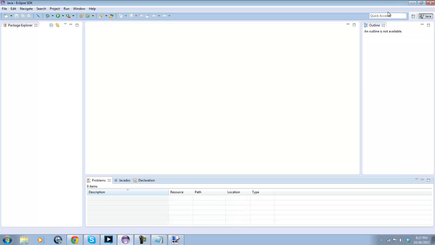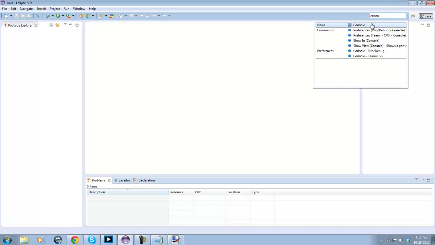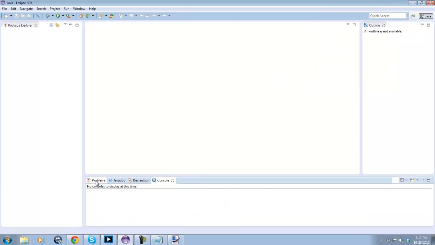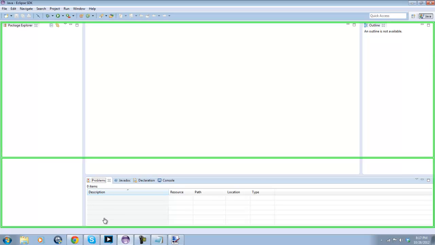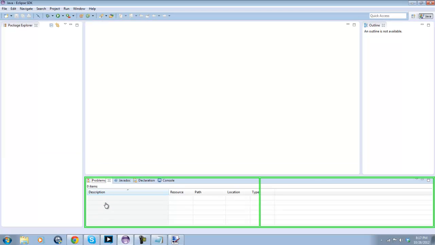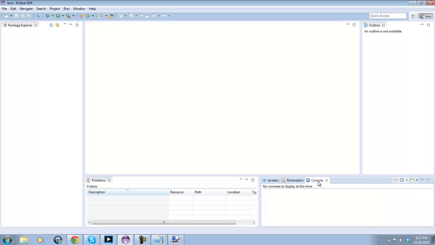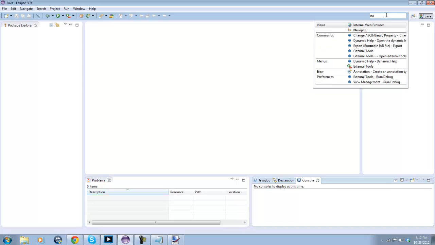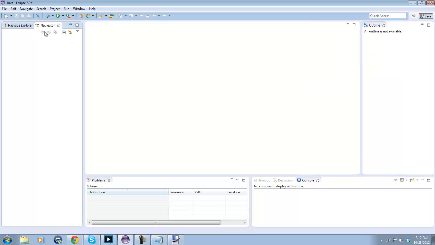But as you can see, we don't have a console, so I can type in console. It should give us a console. And I actually like the problems and the console. I like to see them both, so we can do something like that. We can see console and the problems now. Outline I don't use too much. Navigator though I do use. So there we go. Now we got Navigator and Package Explorer. So this is basically how I have it set up.